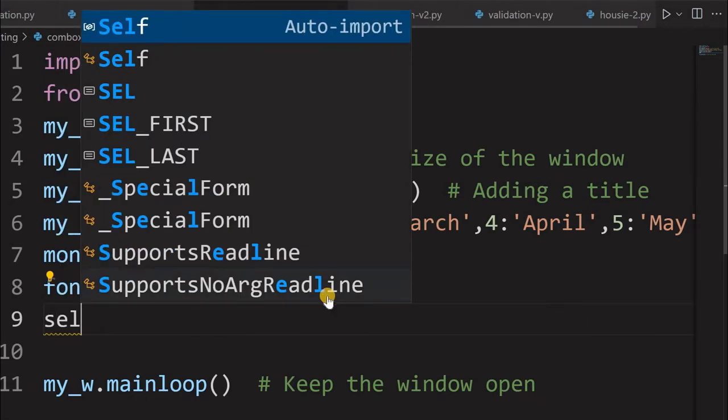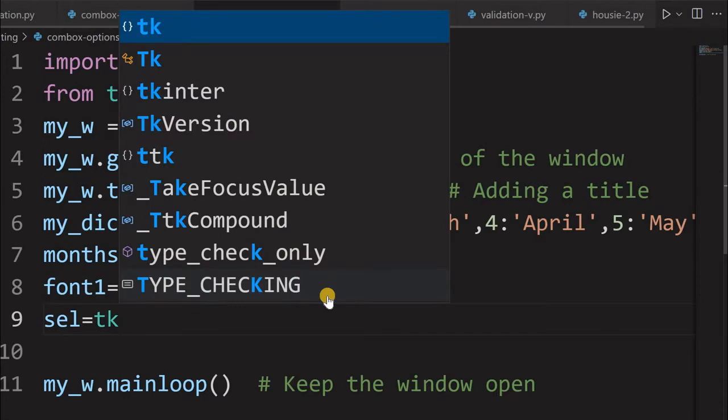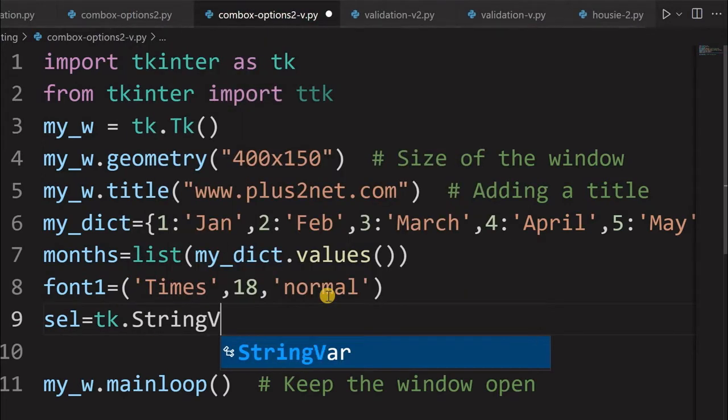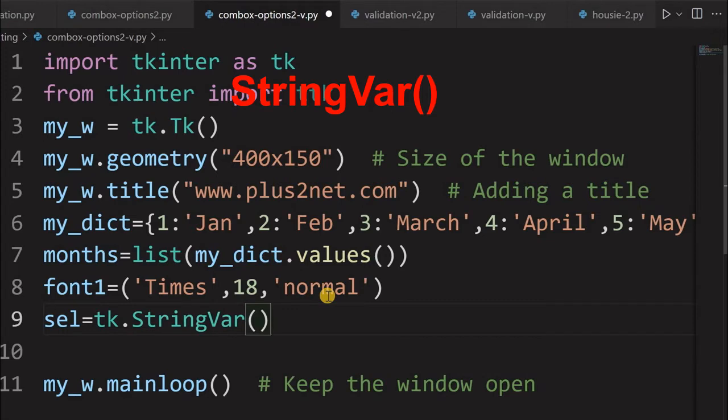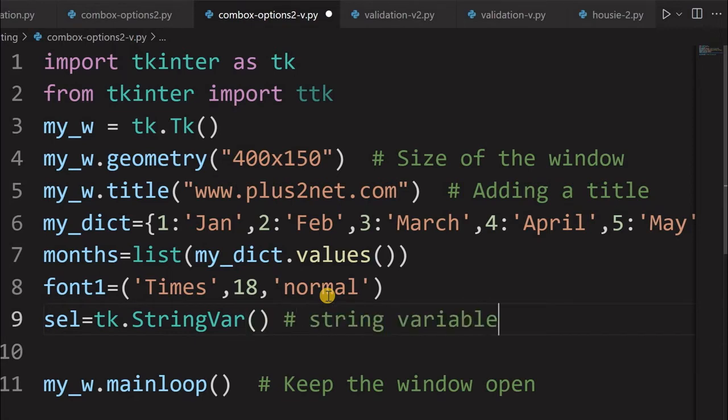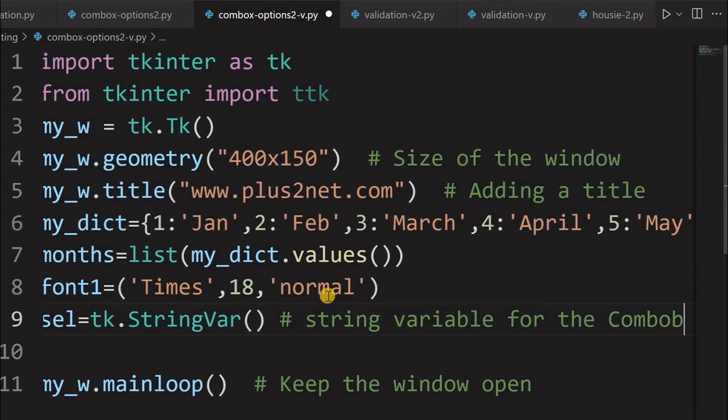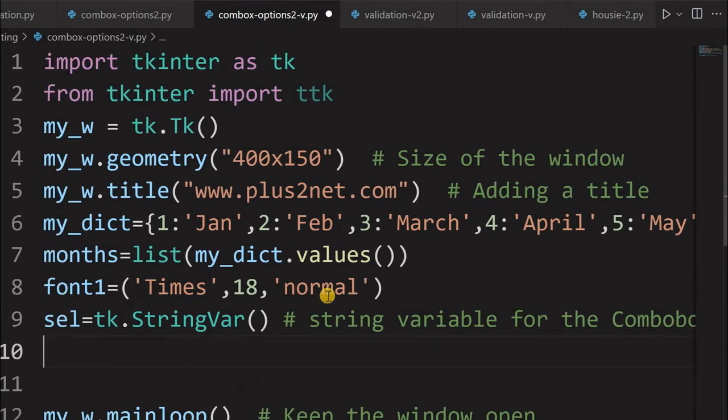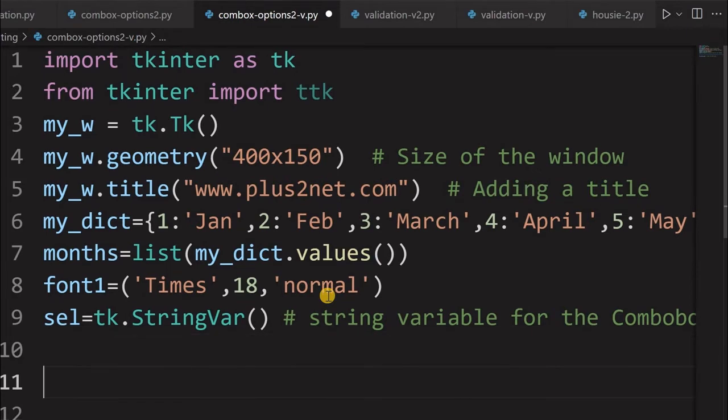Now one more thing is a selection. It's a string variable. Why I am using a string variable is because whenever the user changes the selection, this string variable has a method called trace. That trace method will trigger a function. That is the purpose of this string variable. So I am writing here, string variable for the combo box. I am explaining in a very basic way so everybody can understand, and if you know all this you can move fast. So now I am going for a combo box here, CB1.